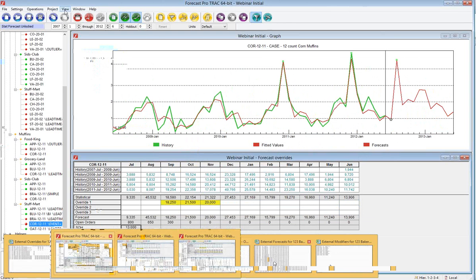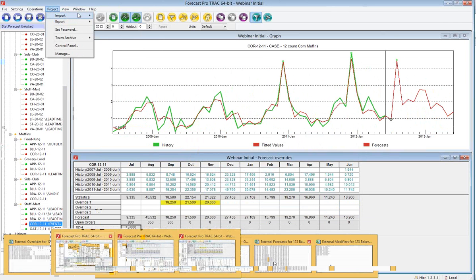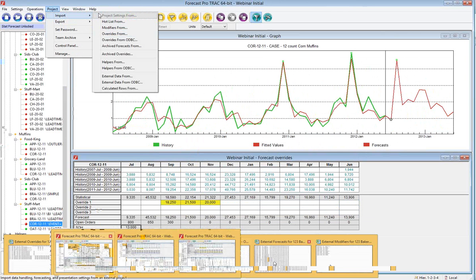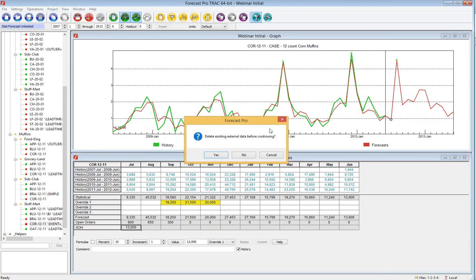Just basically bringing the data in, you do the same thing. Everything that we are importing from outside is available in the menu called Project and Import from Forecast Pro TRAC at the top, depending upon what you are actually bringing in. So let's say we are bringing in forecast. It's not labeled as forecast, but as external data. But this is a question you will be asked.